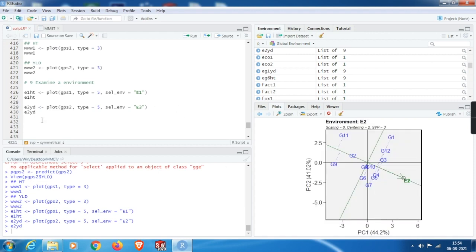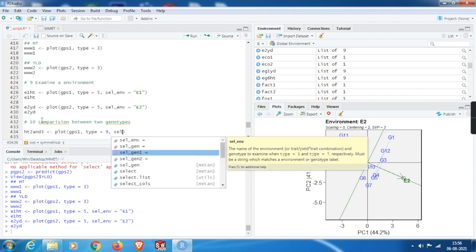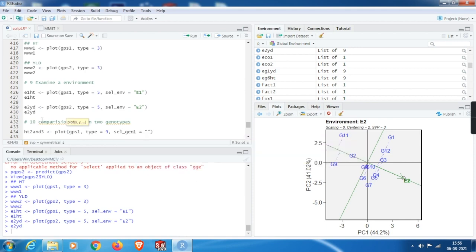This is the last type of biplot in this video. It will be useful in comparing two different genotypes. So let's start with the variable height. Let us compare the height between the second and third genotype. Here the function will be the same, that is plot. Within that we need to specify the model. Here for height it is GPS1 and the type of plot is 9. After that we need to select the first genotype. So here it is 2, and we need to select the second genotype. So here it is 3.